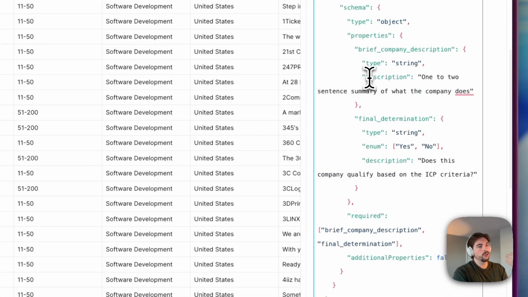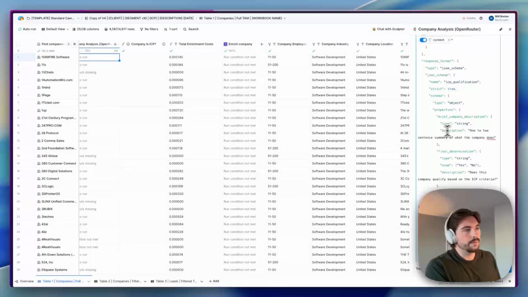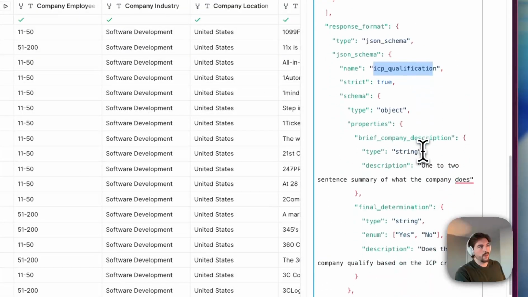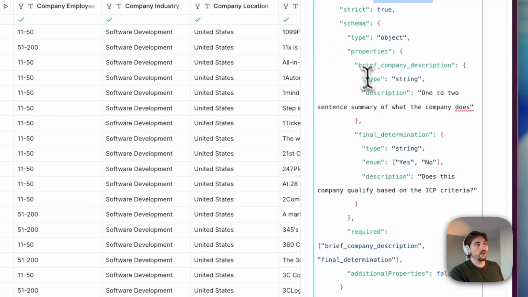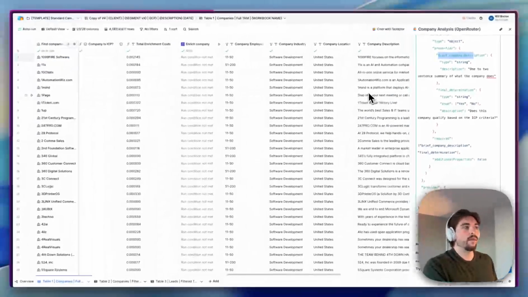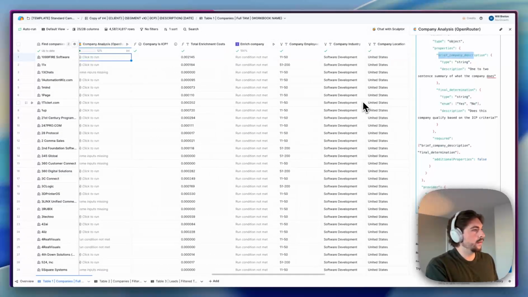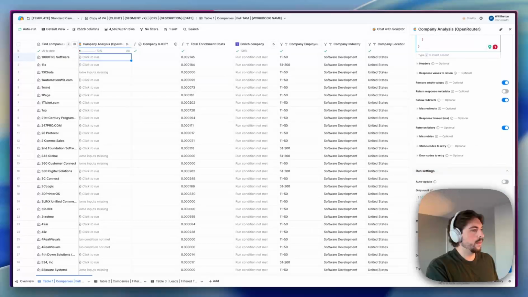And then this bit here is how I want it to output. This is called a structured output using JSON. And what we're saying is, verify the ICP for me, qualify it as yes or no. And then I also want a company description, just in case I don't already have one from this input of companies. Cool. So then we'll run that.